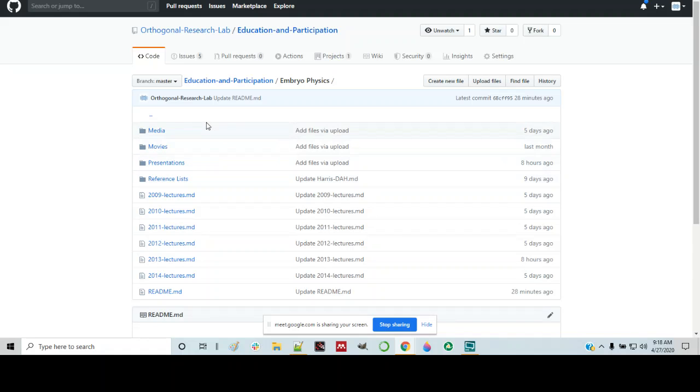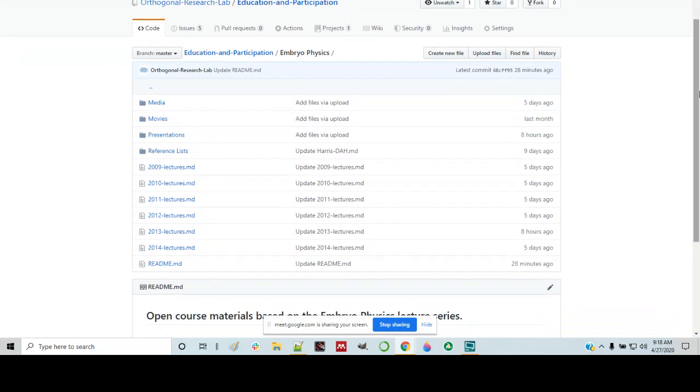And so the way this archive is set up right now, there are a couple of folders here for different things. This is media, like images. These are movies related to the lectures. The presentations, which are the PDFs of the lectures, and then some reference lists that get linked in the main documents. So these are the main documents here.